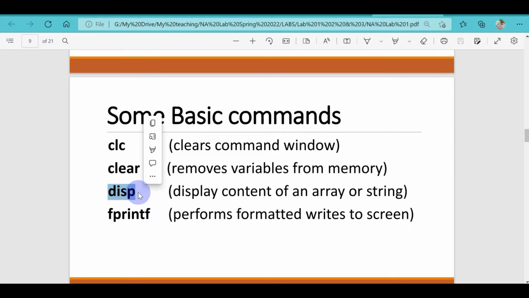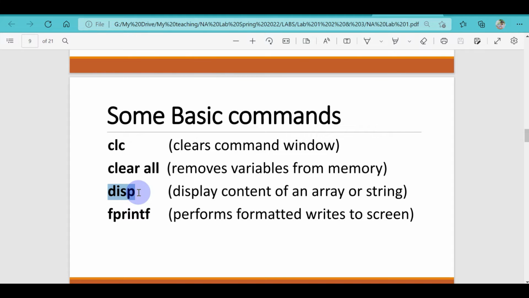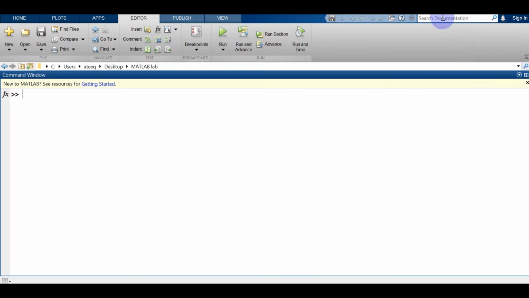The disp command is to display some content of an array or string on the screen. We use this command in our editor window a lot if you want to show some message to a user or the value of some variable to a user. Even you can display a string. You can type this command in search documentation and you will see all its syntax. This is the search documentation that I am talking about.